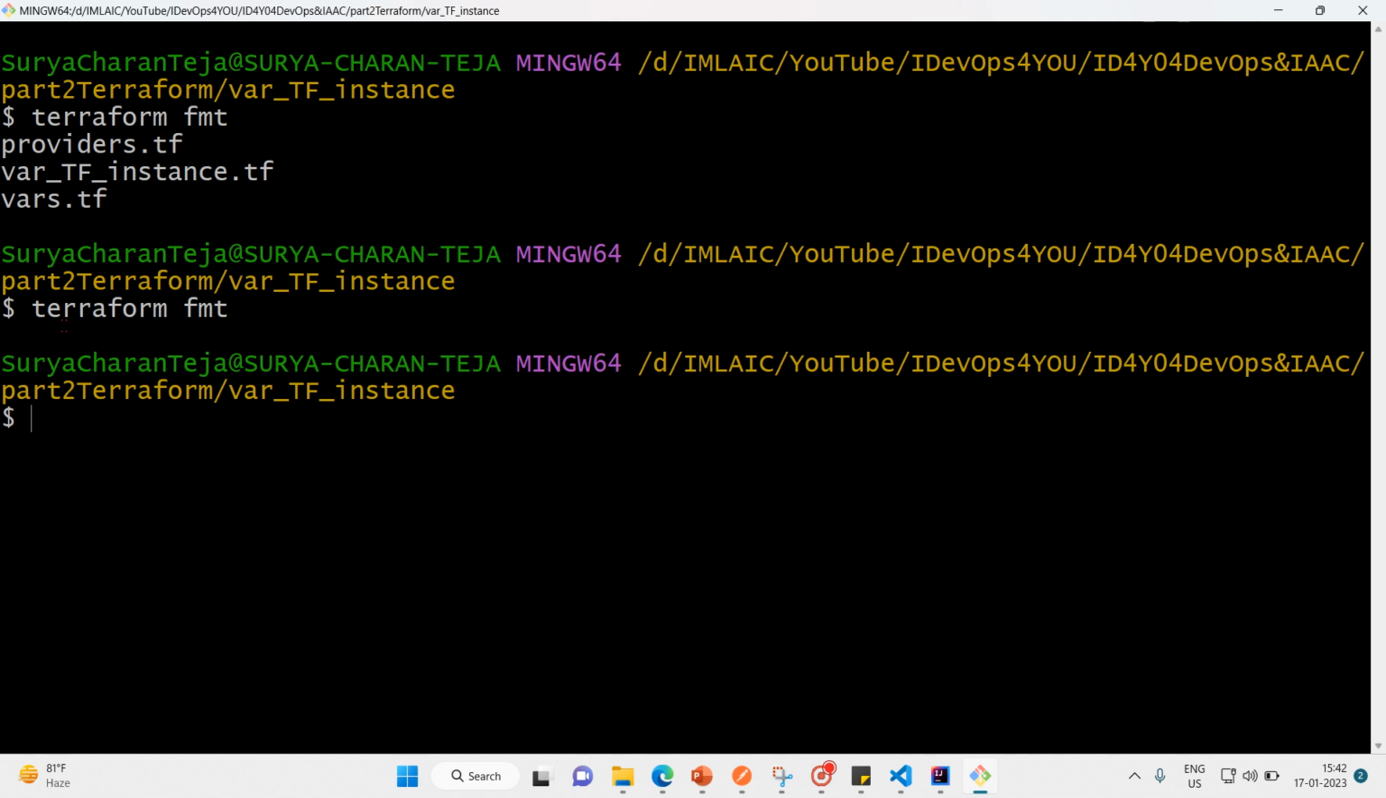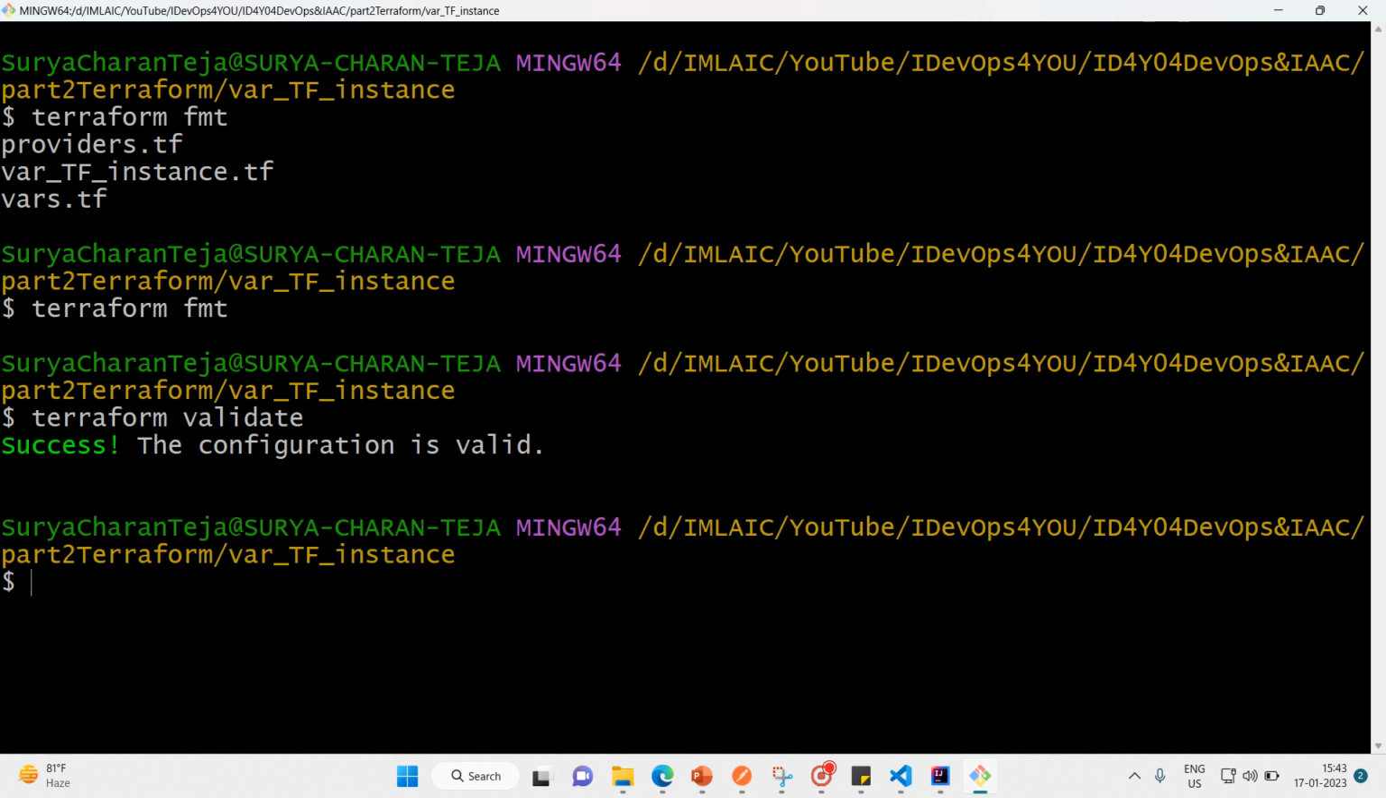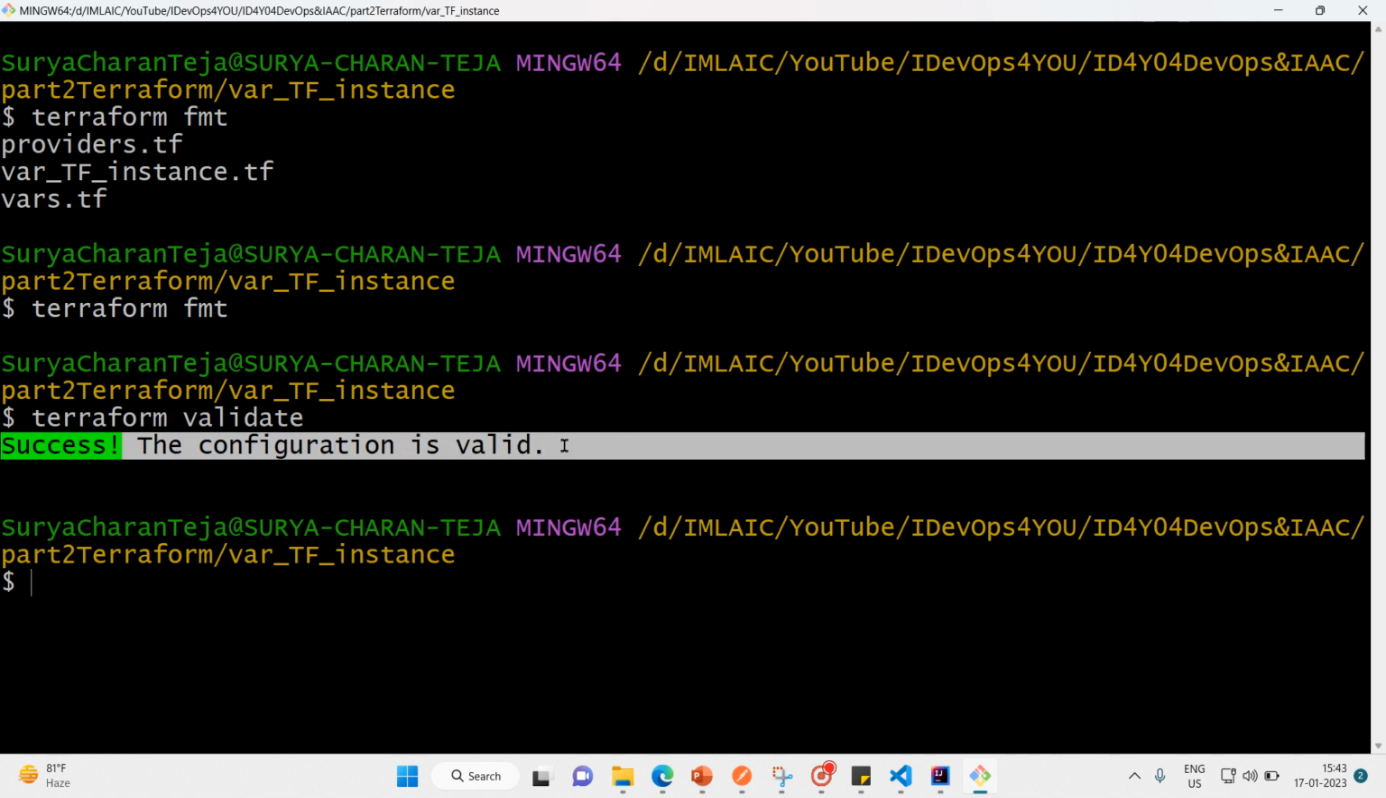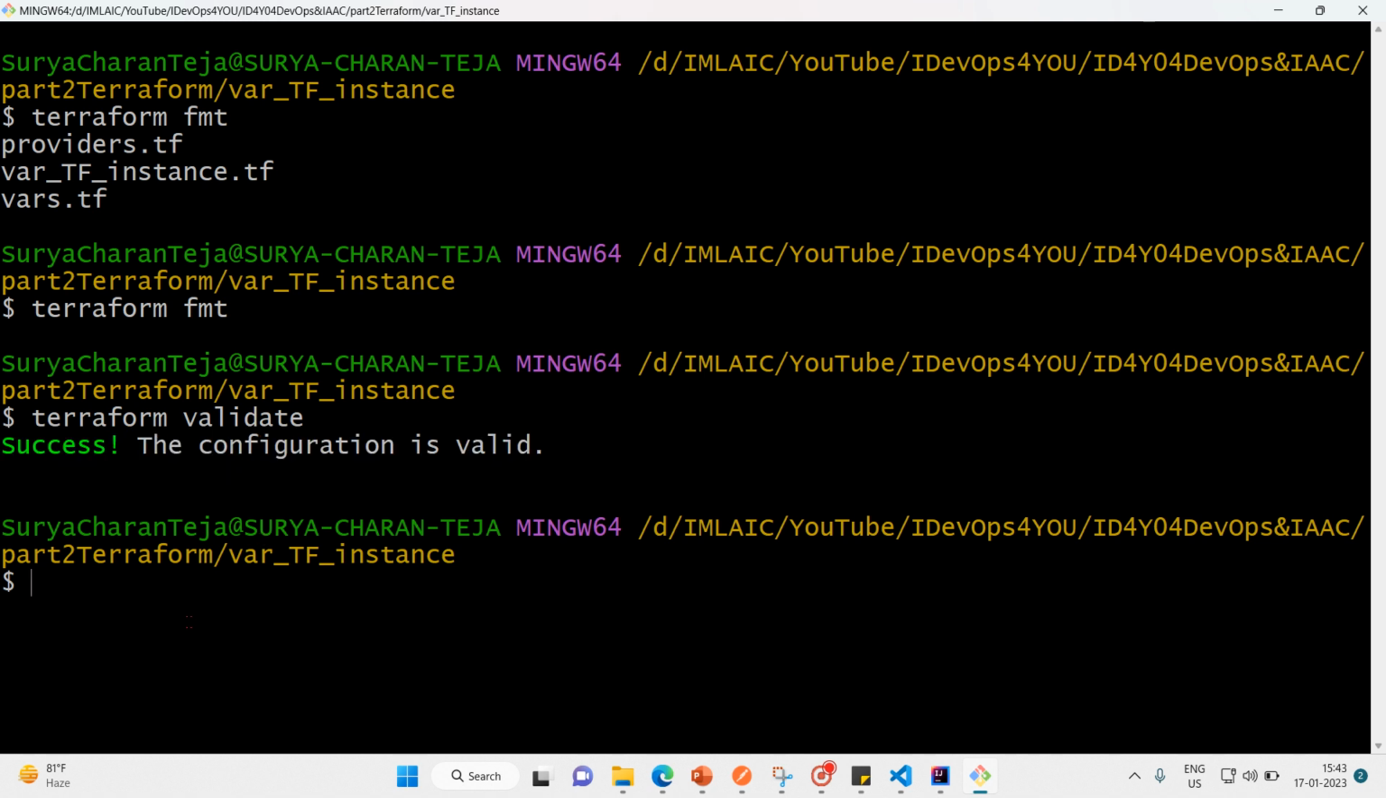So now let's go for Terraform validate. Success. The configuration is valid. It's pretty quick, but that's fine. So all steps are done. Now it's time to apply, and let's see what's going to happen.